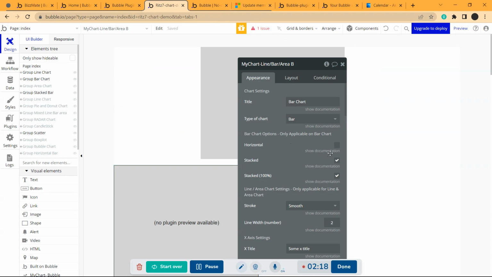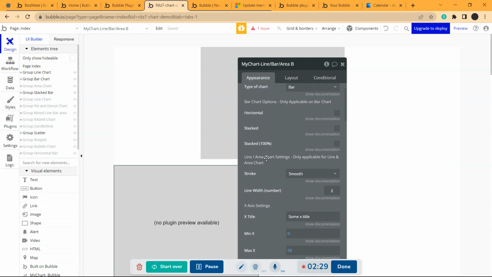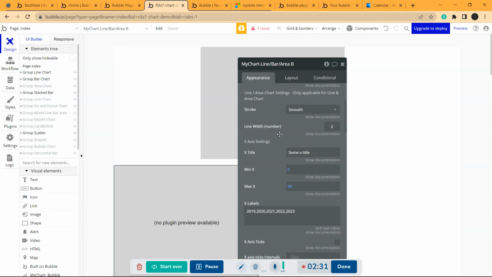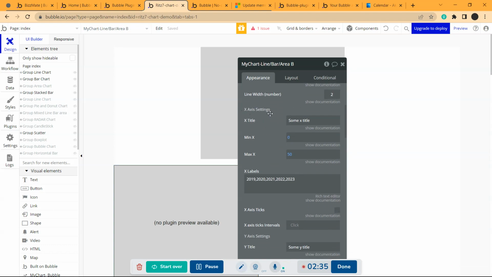Then we'll remove these two. It will be back to the normal vertical graph with side by side alignment. Then we'll skip the line settings. Then comes the x-axis settings.